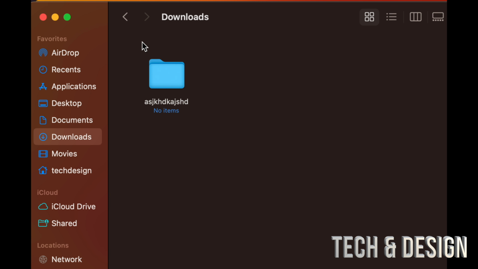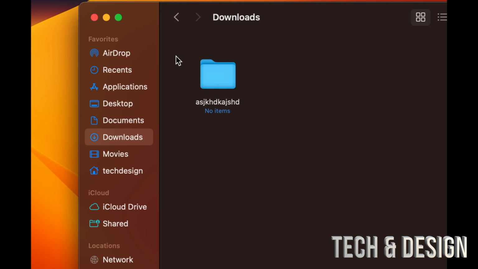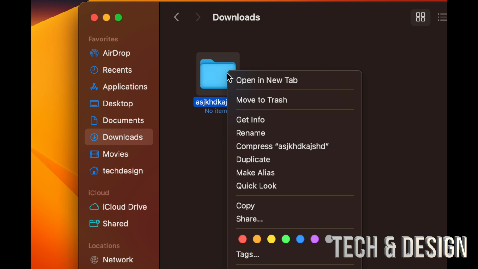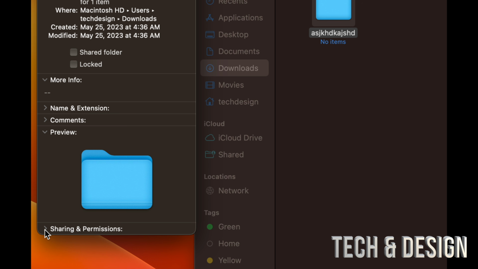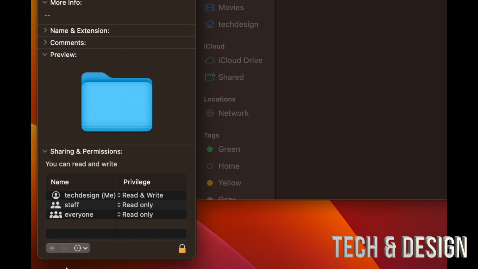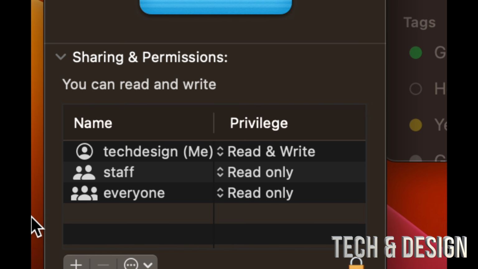Well, just make sure you're admin user, which you are most likely. And in this case, we're gonna right click here. We're gonna go into Get Info, and then under Get Info, you're gonna see down here below, it's gonna say Sharing and Permissions. Just open that up. You're gonna see if you have permission to read and write. Just make sure you have permission to read and write.